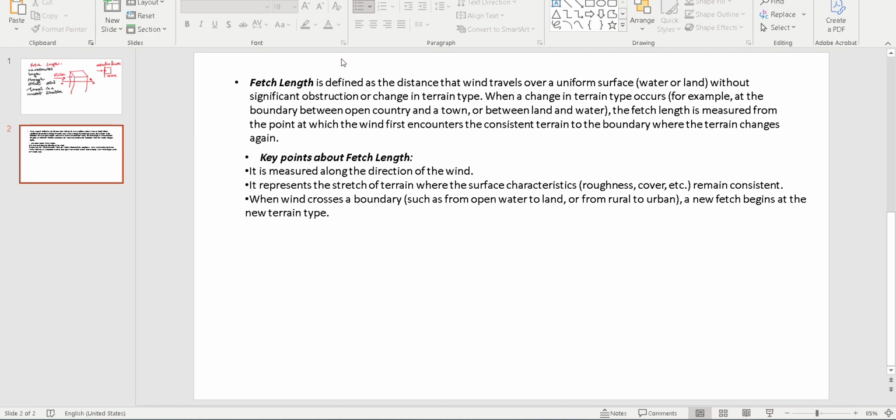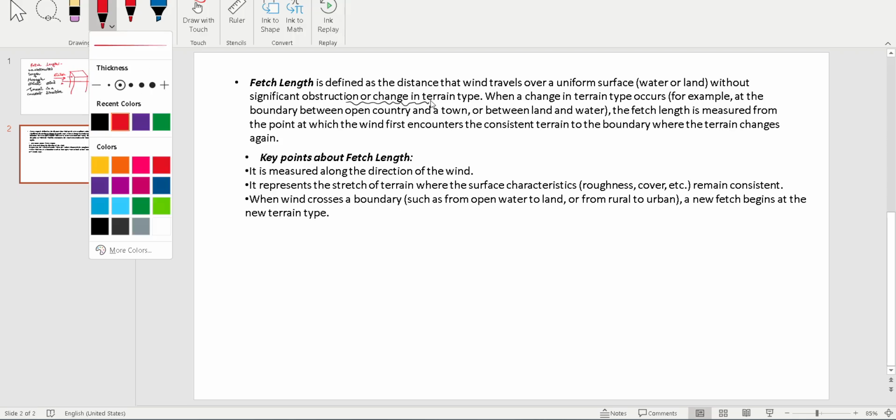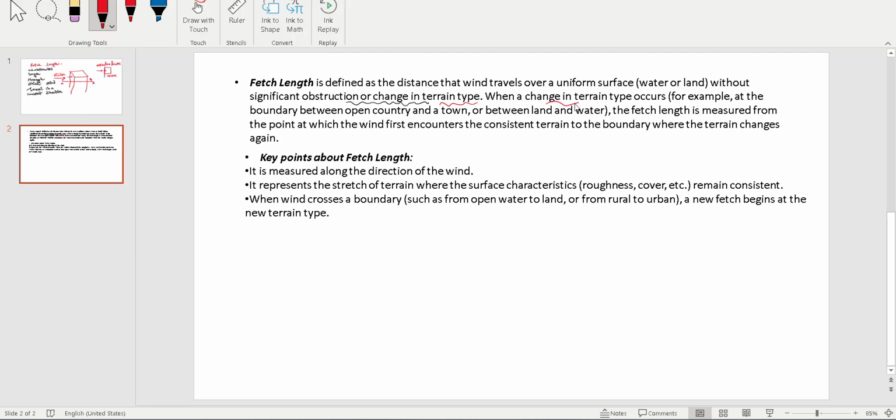Now come to the point. This is called fetch length. It depends on the distance wind travels over a uniform surface without significant obstruction. When a change in the terrain type occurs at the boundary between open country and a town, or between land and water, the fetch length is measured from the point at which wind first encounters the consistent terrain to the boundary where it changes again.